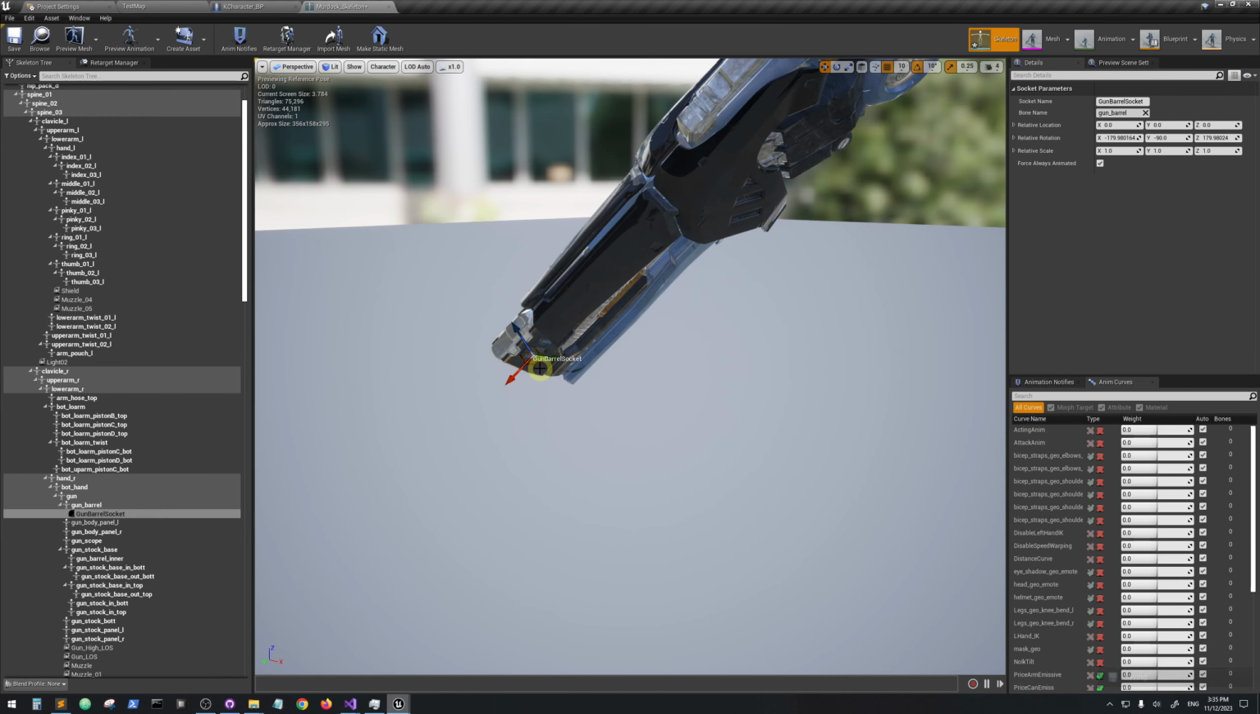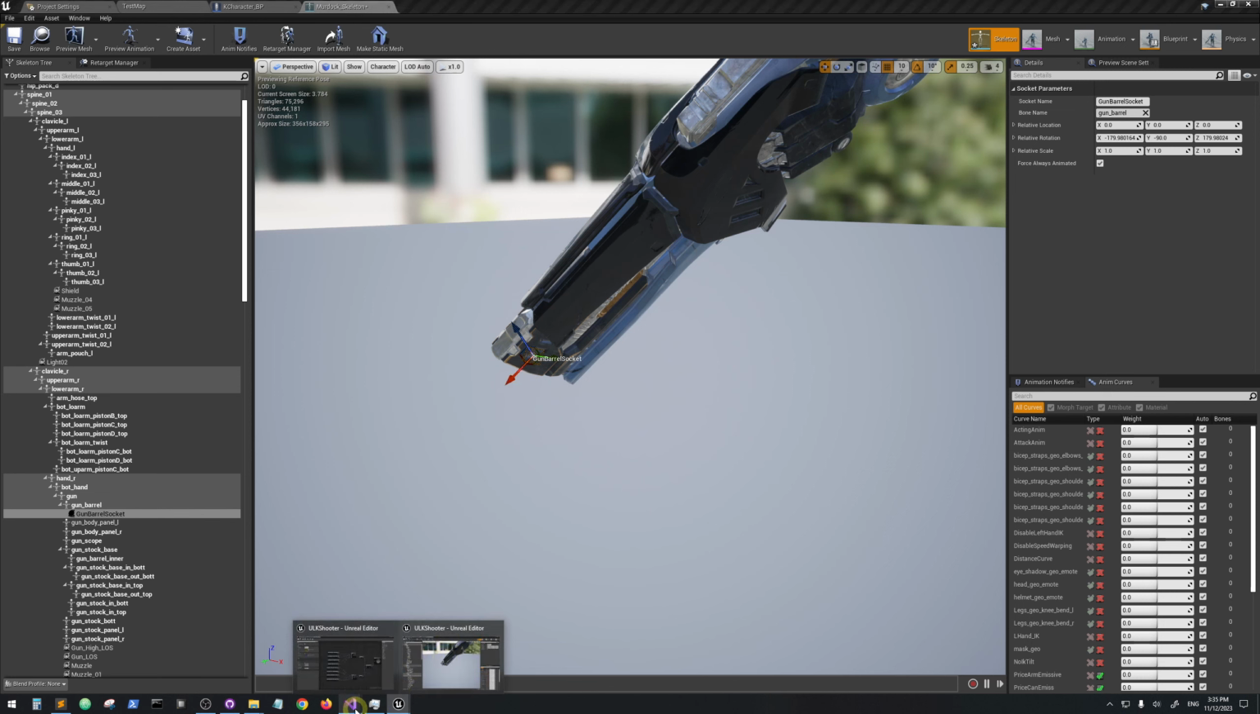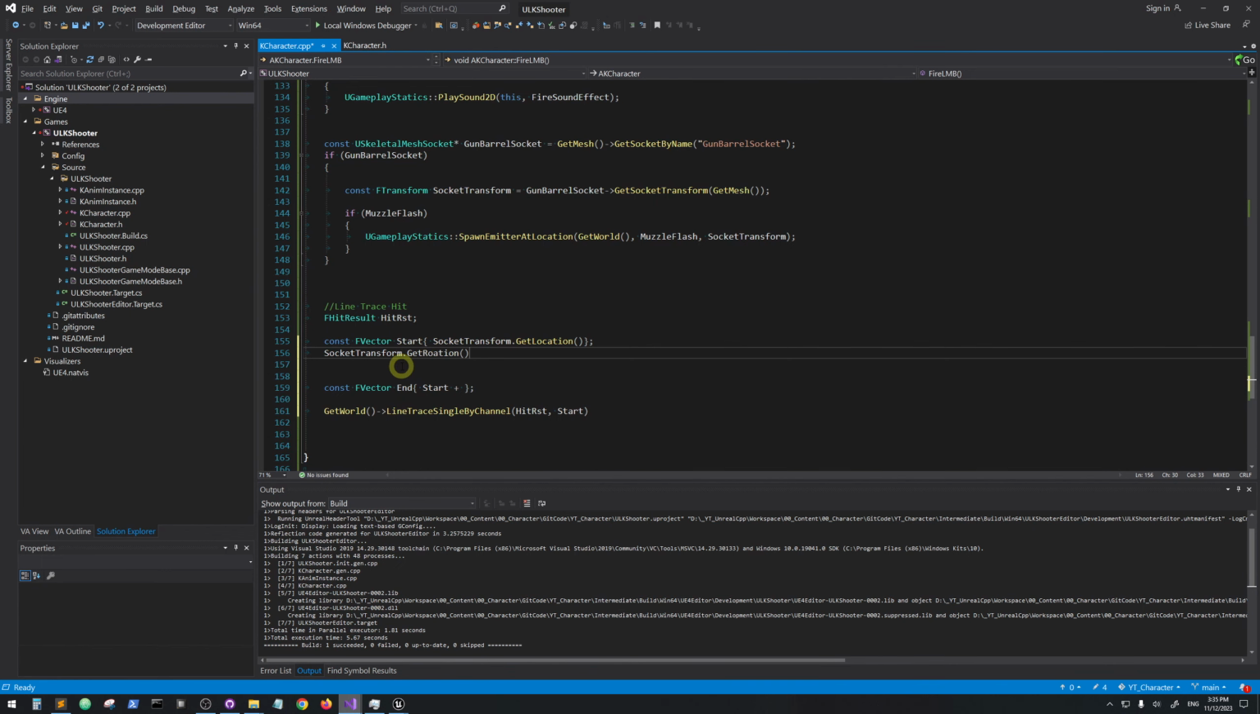Get rotation means right now I know where the socket points to. Of course, we need the x axis especially, right? We don't care about the y and z. We need to know the x direction. So, let me save this file very quick.